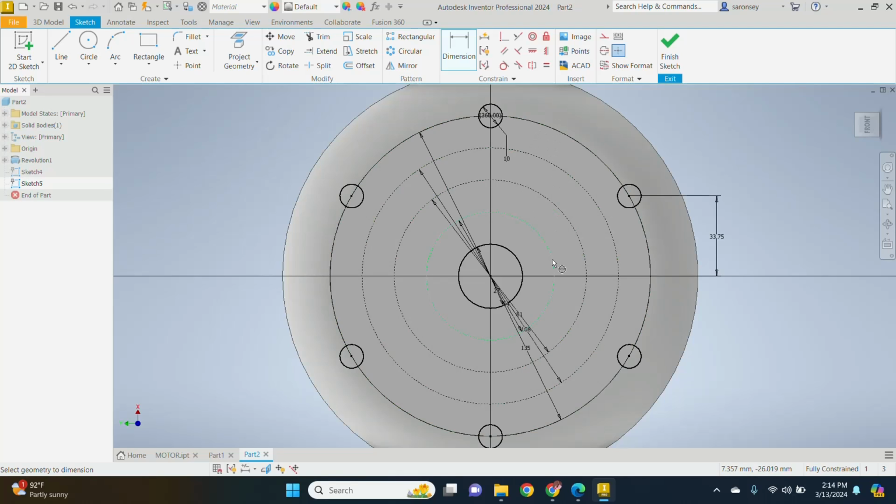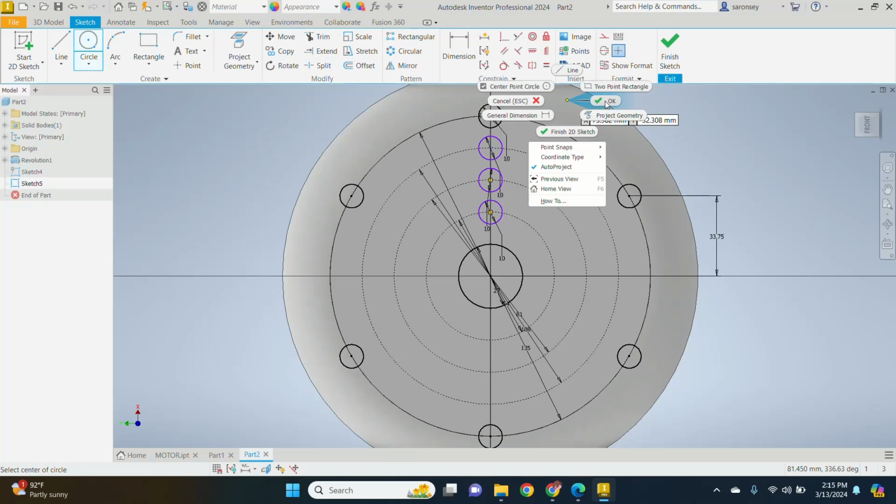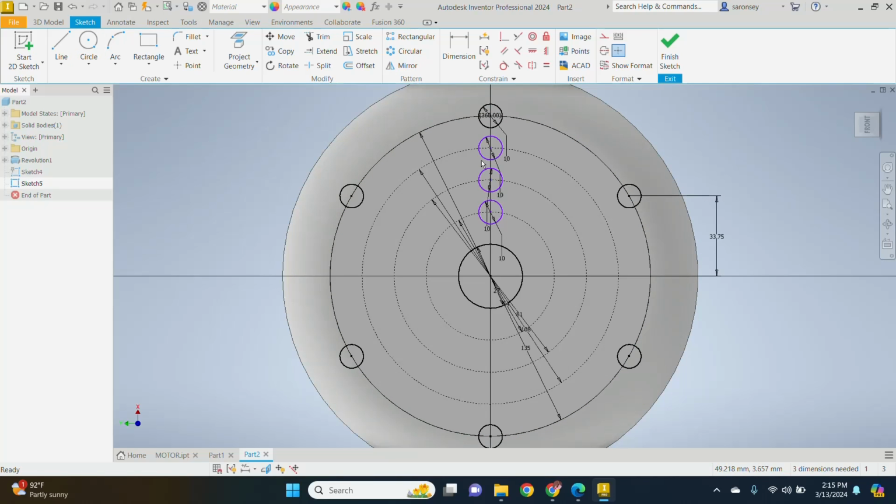We'll do same for all the others. Let's draw our circle. So we'll draw one circle here of diameter 10 millimeters, another circle of diameter 10 millimeters, another one 10 millimeters. Okay, let's right click to press OK and get off the circle command. Now let's pattern the 3 circles we just drawn.